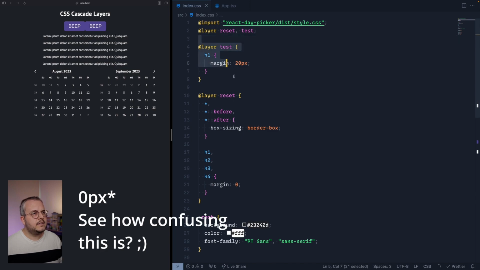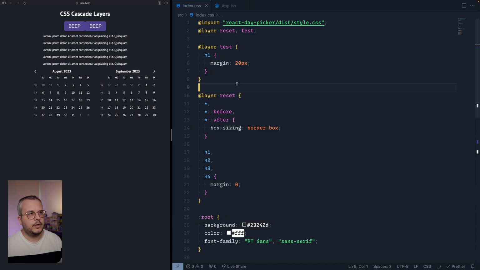So by adding this layer, you always know for sure that your h1 has a 20 pixel margin no matter where it's added in your code. And all of that because you specified in the layer that the test layer, or perhaps we should already rename it to, for example, your base layer for all your global heading, paragraph styles, things like that.